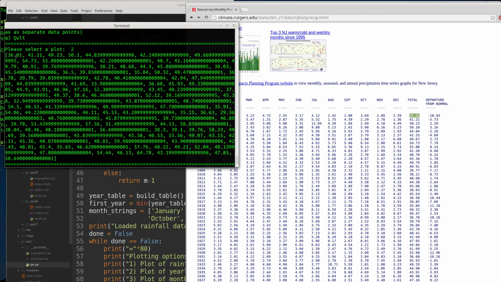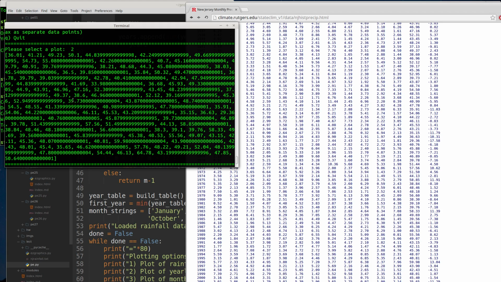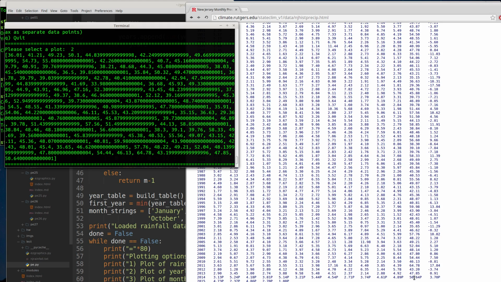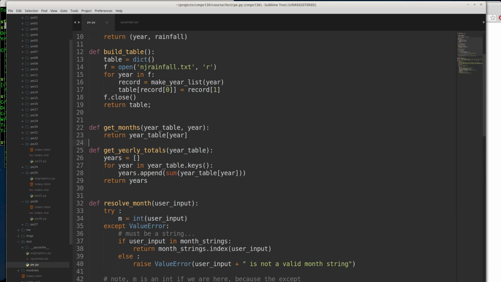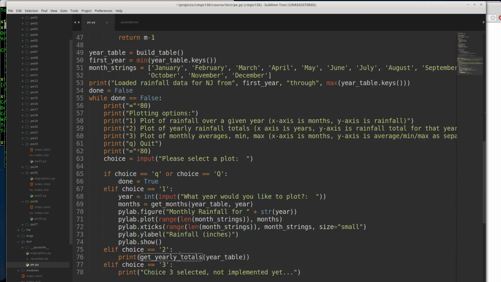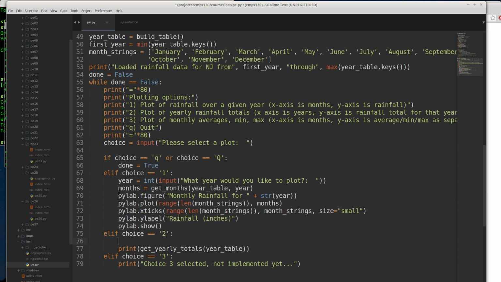So the first year was 3601. If I scroll down, and I could print this out a little nicer so I could check each one, but I see 50.64, 47.85, 50.64, 47.85. So it looks like I'm calculating the right numbers, right? So the yearly totals is all there now. That function itself can now be used to plot. A lot of this is going to be exactly the same. I'm not going to ask the user anything.